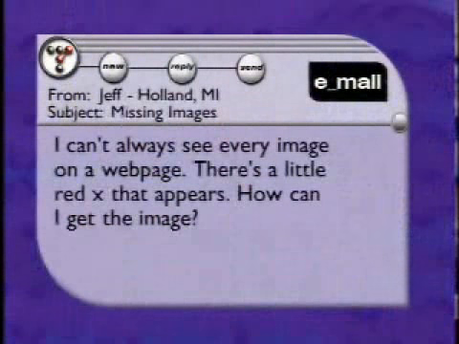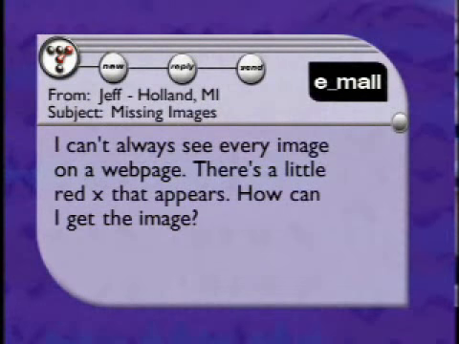And we've got an email here from Jeff in Holland, Michigan, and he writes, I can't always see every image on a web page. There's a little red X that appears. How can I get that image? Well, Jeff, it's really easy.